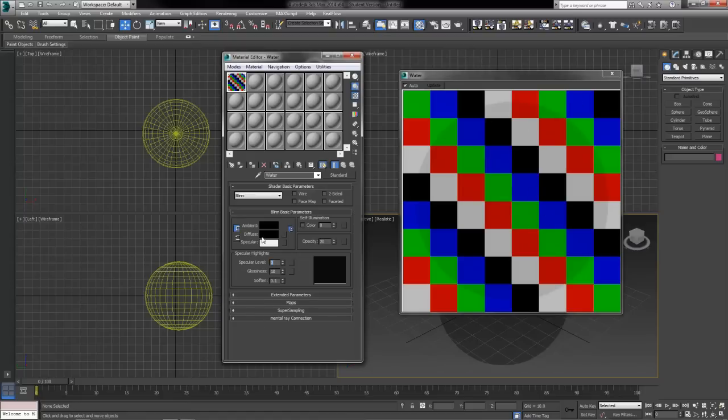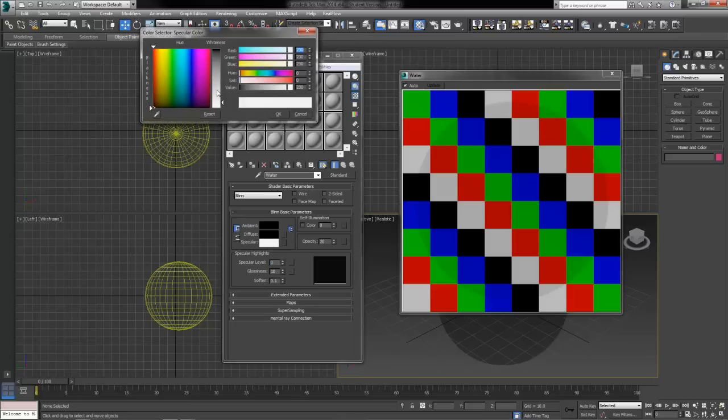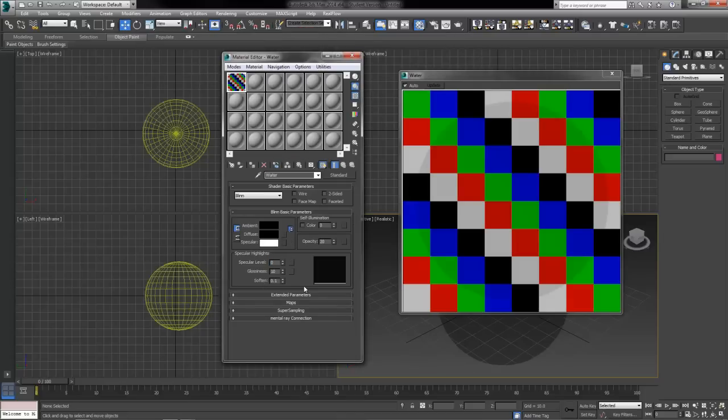Water is also shiny, so one of the first things I want to do is come into my specularity color here and bring it all the way down to white. And then down into the specular highlights, I've got some numbers that I almost always use for getting a quick water texture going here.